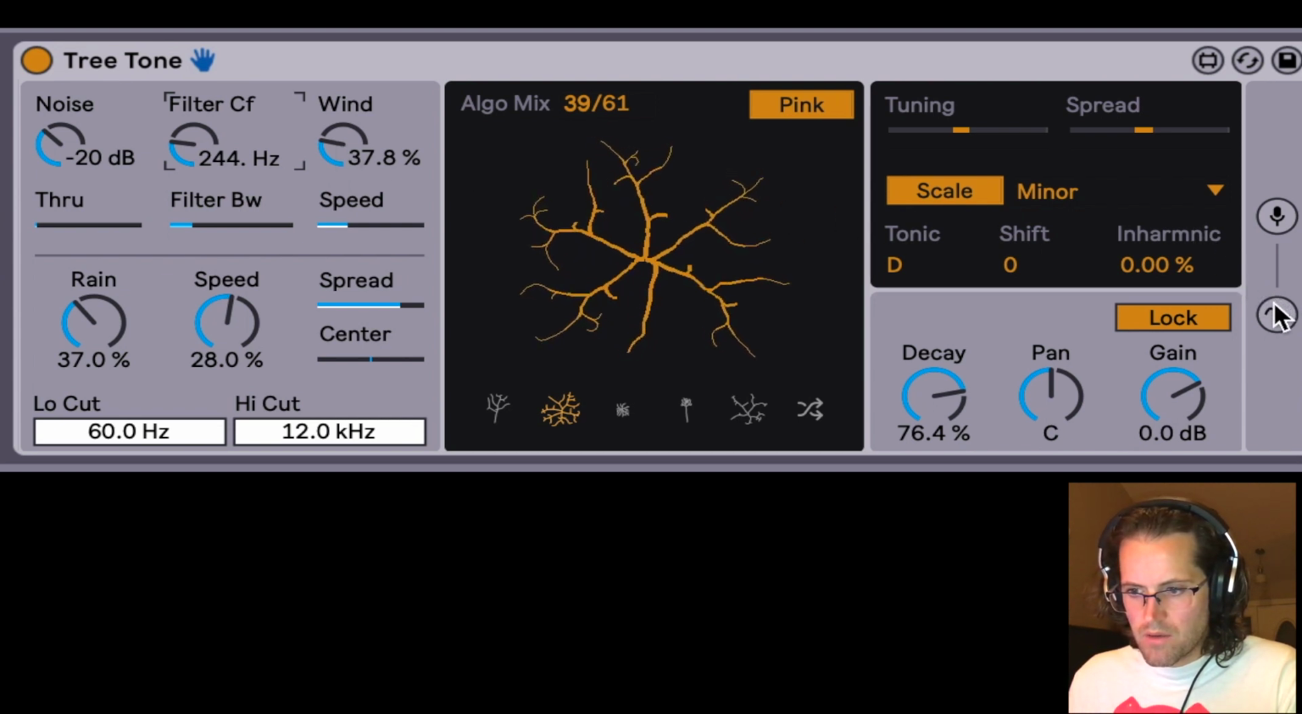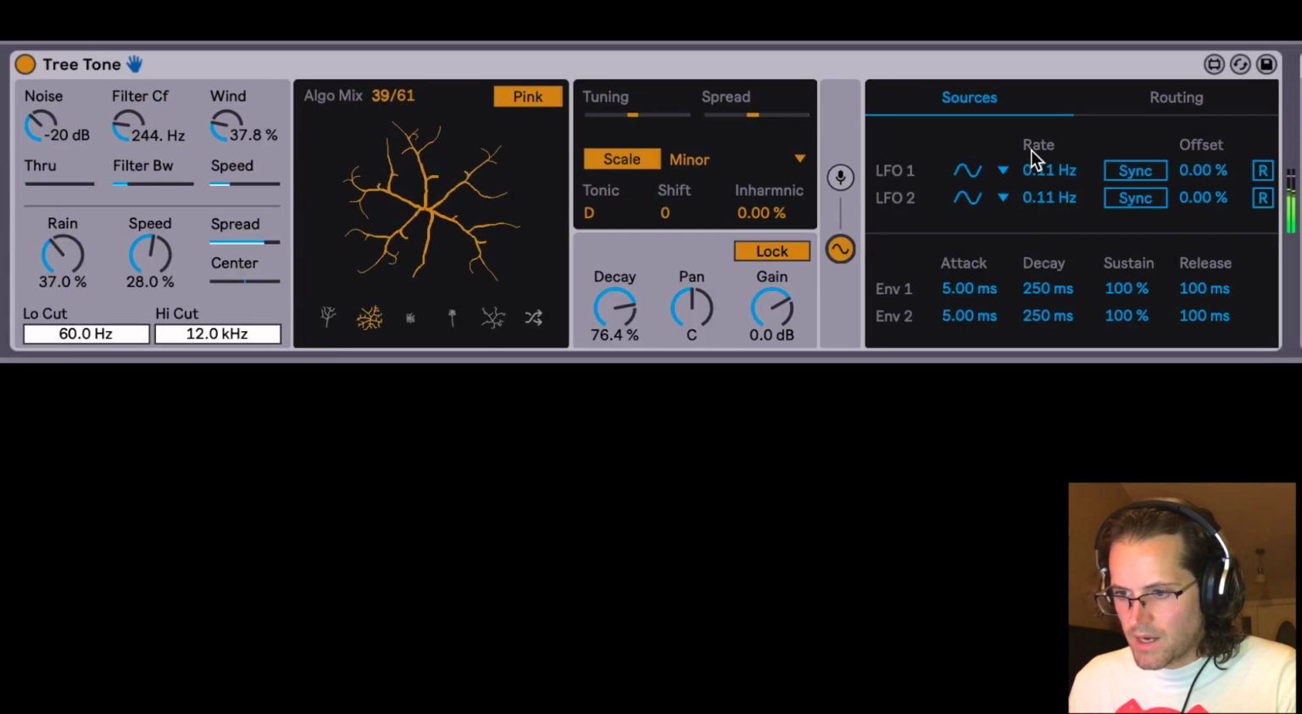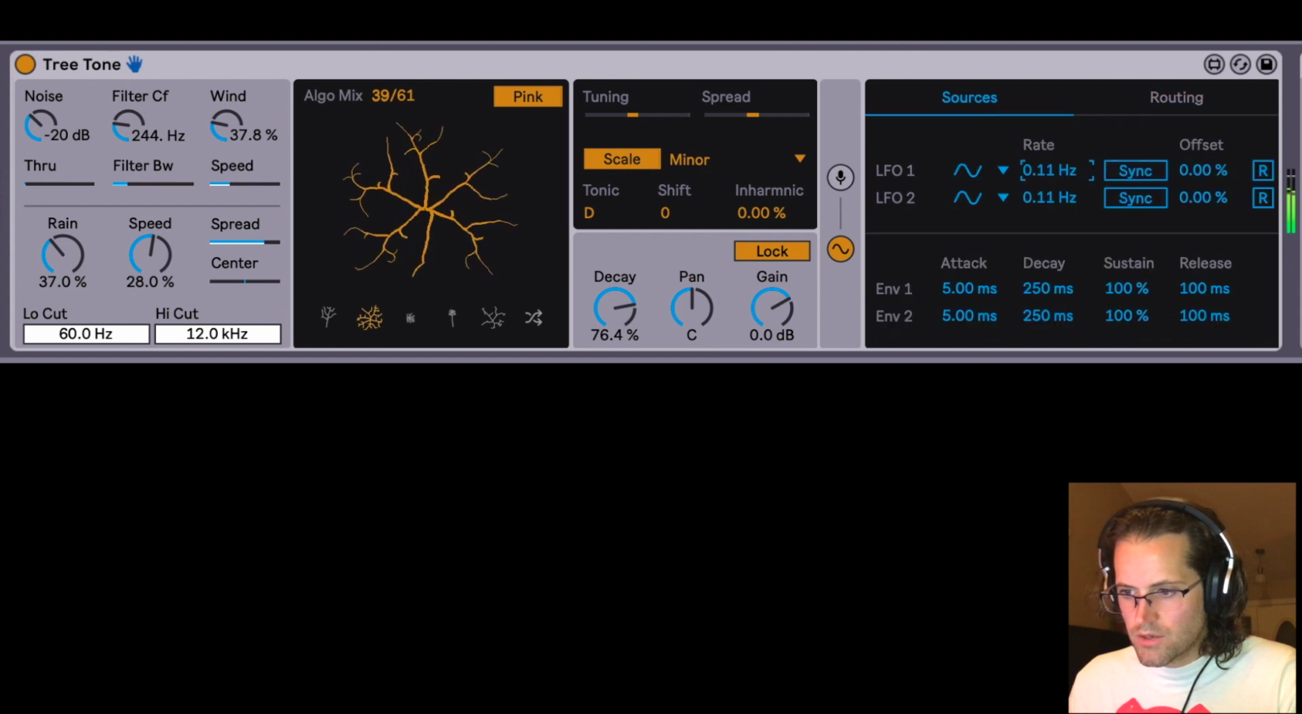Now what's interesting is there are modulation parameters by clicking this button here. We've got LFOs that we can apply to various parameters. Why don't we adjust this tuning with one of these LFOs? Let's go click on routing. And under LFO1 destination, let's try tuning. And let's turn it up a little bit and see what it does to our sound. Let's turn down this rate a little bit so we get a more subtle effect.